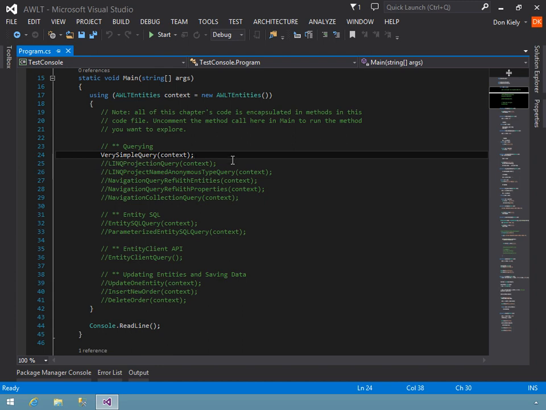It's a console application, so I have a Console.ReadLine here so that the window doesn't disappear and we can see the results. I'm just writing out a sample of the results from each of the queries that I'm executing, or some sort of status message, depending on what's going on.